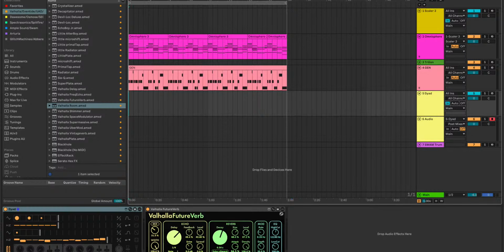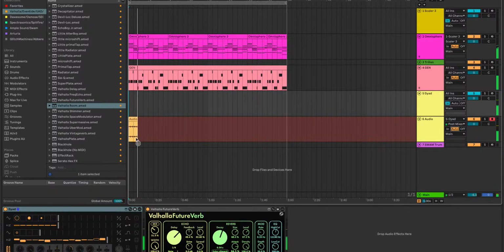Why is it not recording? So you see we're recording it right there. So I might let this play for like 8 bars or even 16 and then switch it at 16.